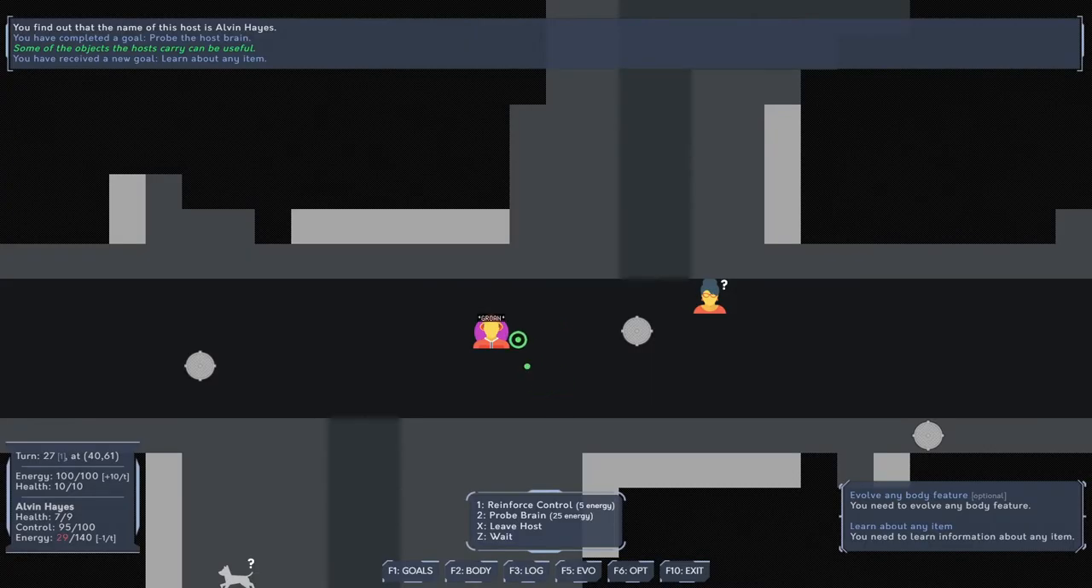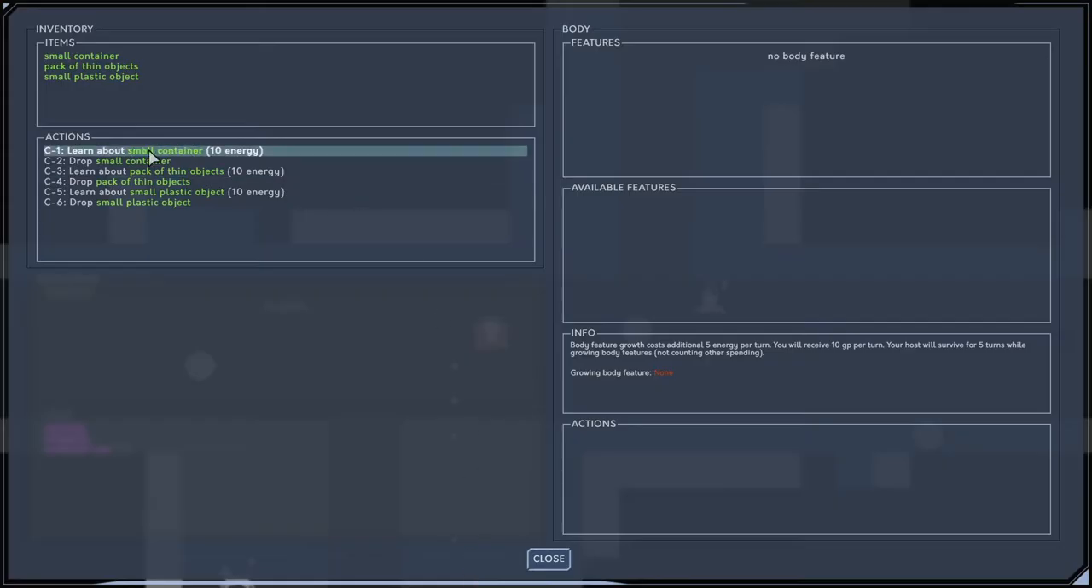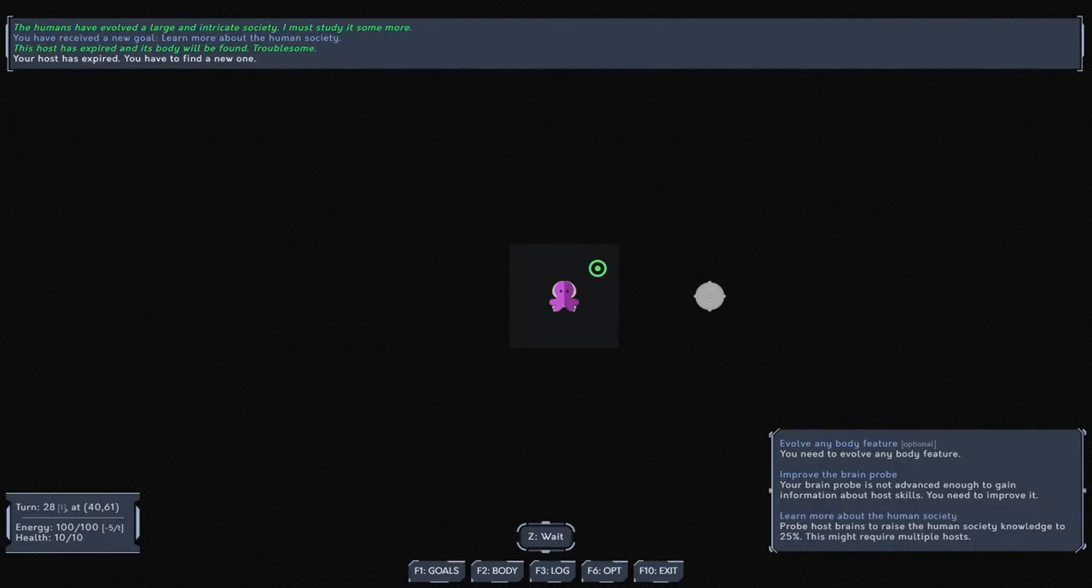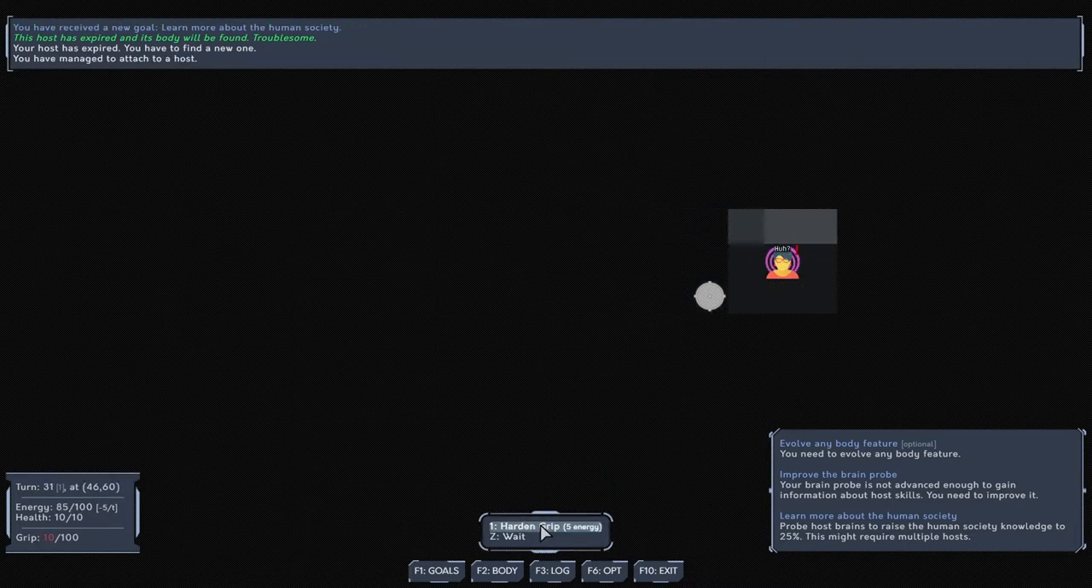And now it just told us that humans can carry stuff. Now we can see in F2 body that we are carrying stuff. So let's learn about small plastic object. Let me show you what happens when you reach zero energy. It dies. So we're gonna have to quickly run to another human, so don't die when there's nobody there.